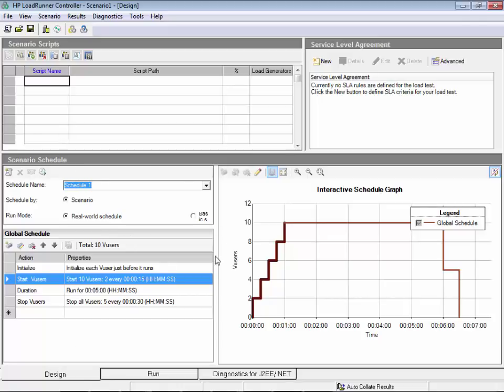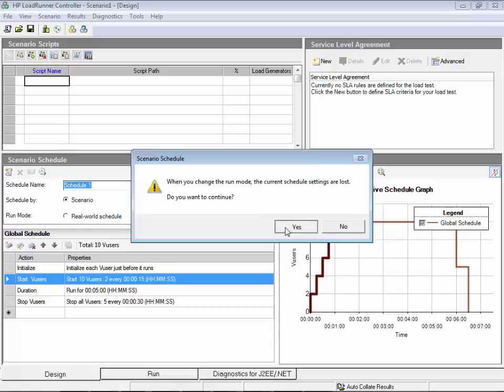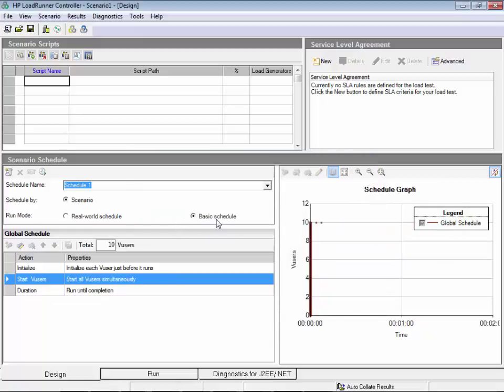Wonderful, guys. So the first thing I want you to pay attention to is this thing over here. Scenario schedule. Always go with scenario and basic schedule. Always go with scenario and basic schedule. Again, why?